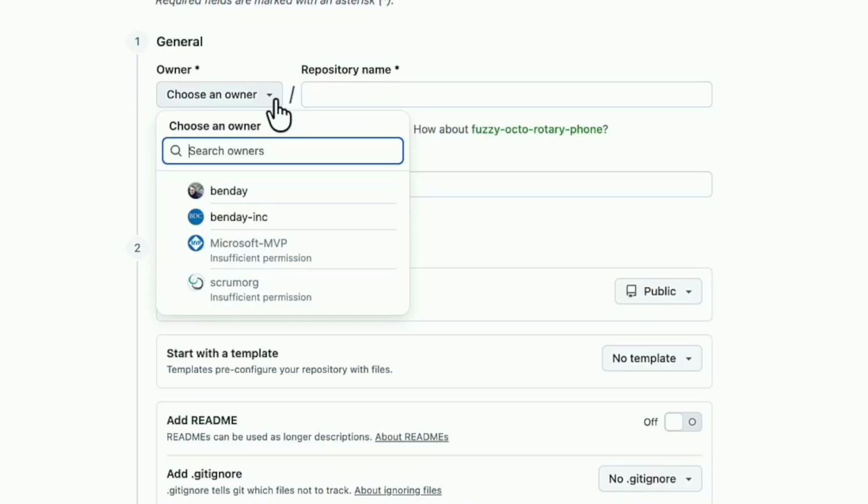For me, this is showing me 4 different options for owner. The first one that says Bende is my personal GitHub account. That's where I started this demo from. Then there's the line that says Bende Inc. That's my company's account. Then I've got 2 items that are kind of grayed out, Microsoft MVP and Scrum.org. Taken all together, this is the list of accounts or organizations where my account has some kind of permissions.